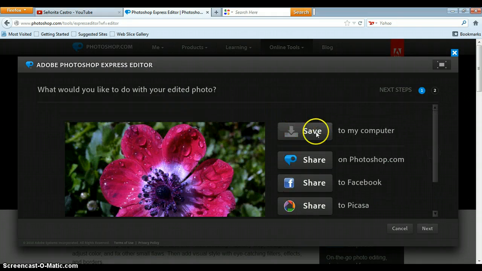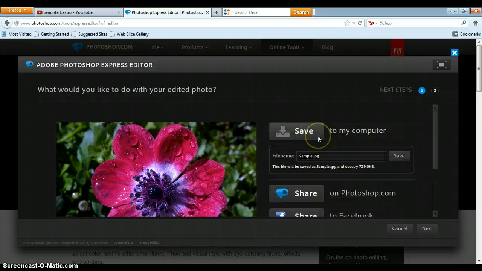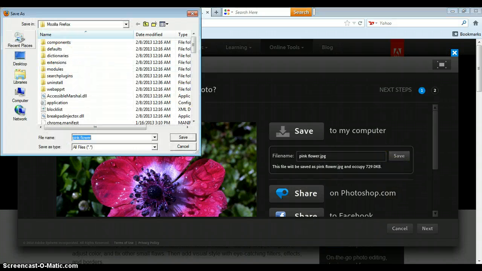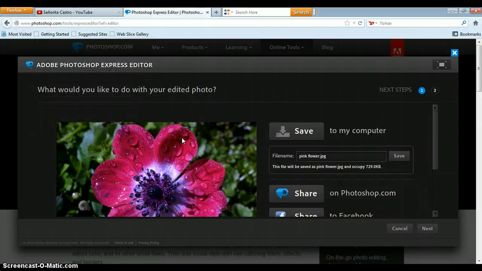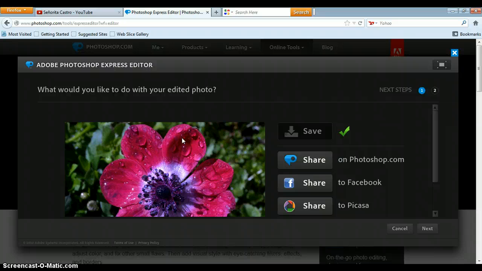So once you do that, for example, I'm just going to choose save to my computer. We'll name this Pink Flower. And you just save it. You can pick wherever you want to save it. I'm just going to save it to the desktop. And there you go. That's it.